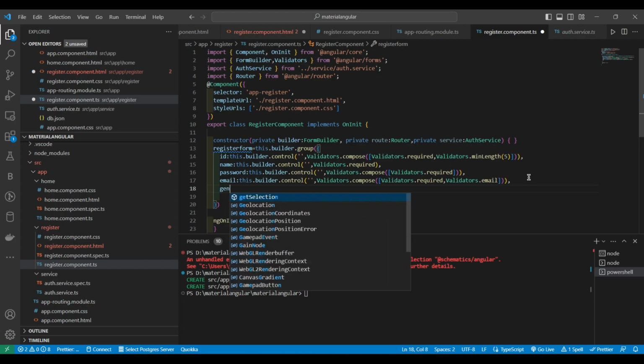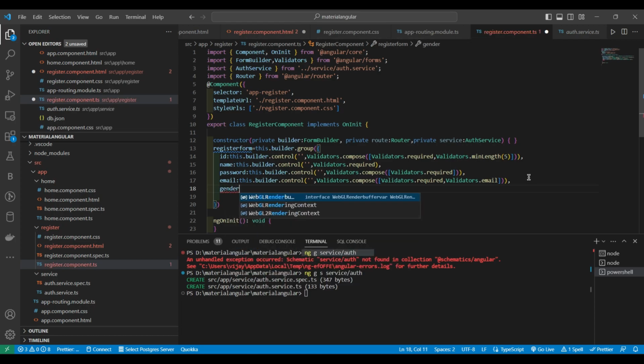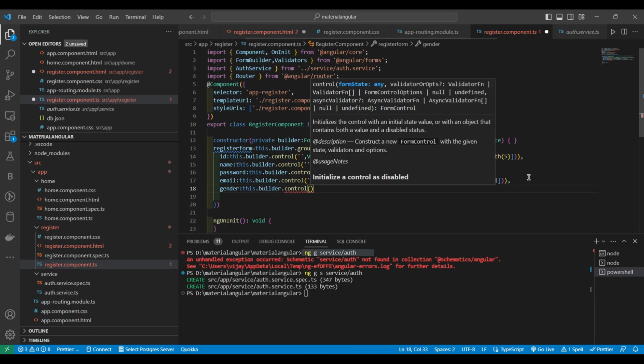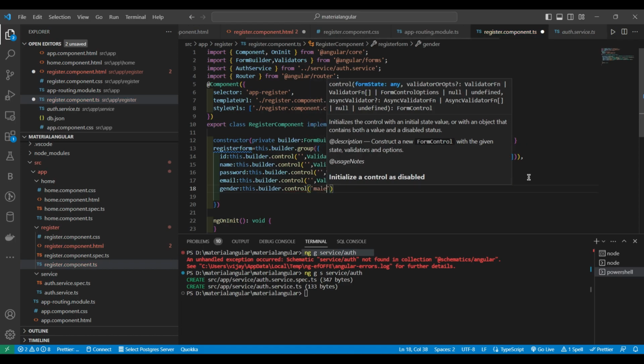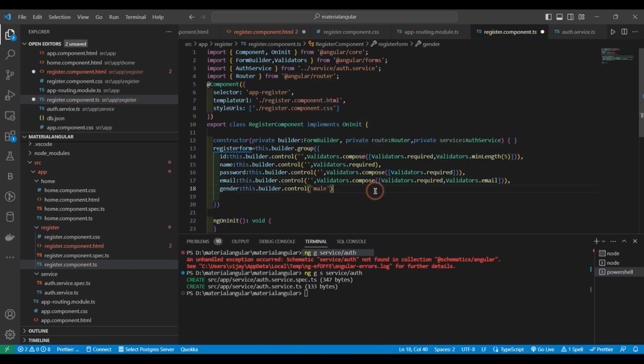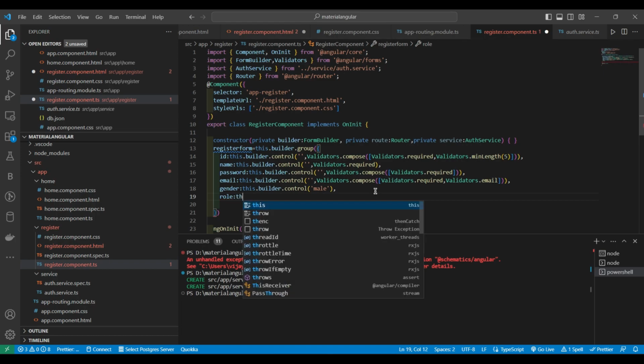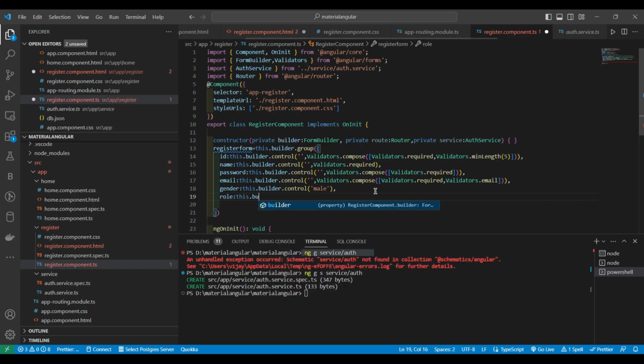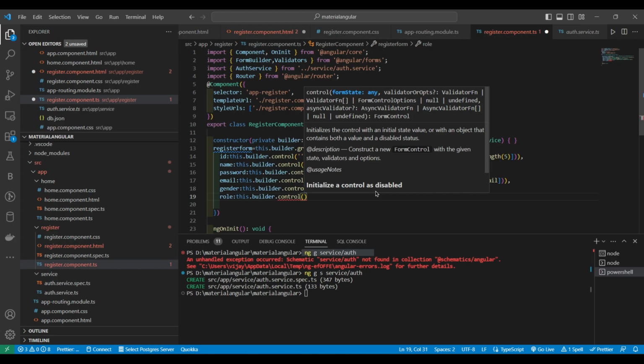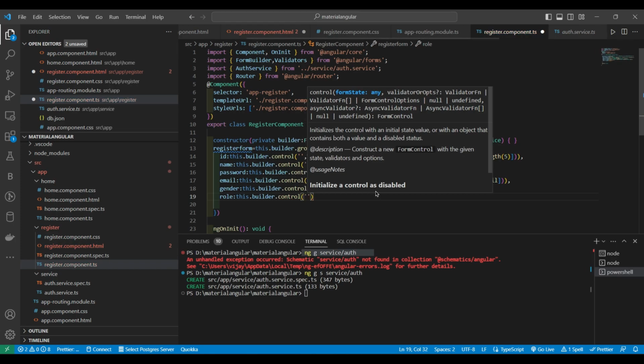Then I have the gender. This.builder.control of. For gender, initially I can select male, right? Generally, initially it can be male. Later they can change it. Then role, this.builder.control of, let it be empty.